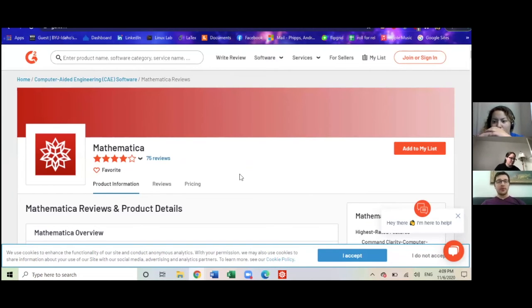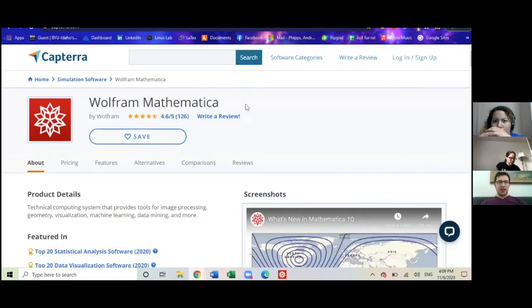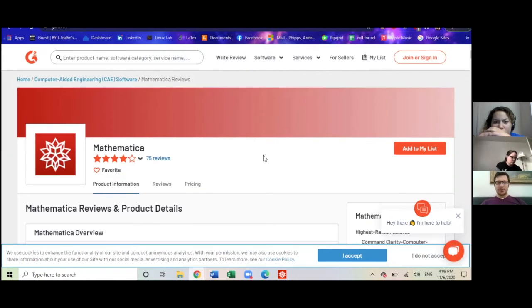As for the reviews, they are really good. On G2, it has 4 out of 5 stars. And on Capterra, it has 4.6 out of 5 stars. And so when it comes to actually getting your assigned project done, I would highly recommend using Mathematica if it involves some heavy math.